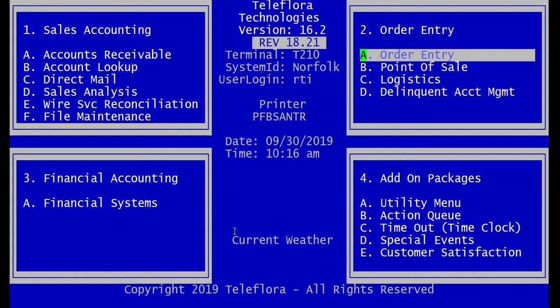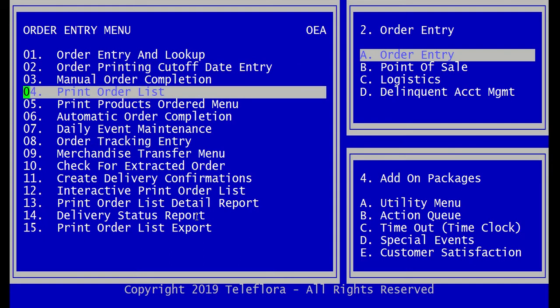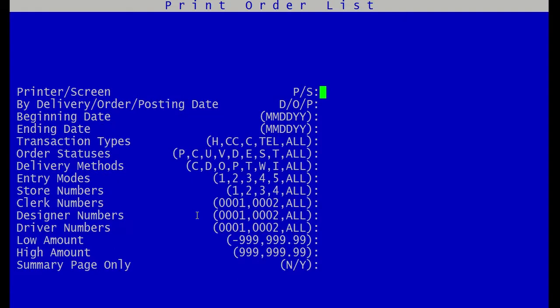So in RTI, from your 4-box screen, you're going to hit enter on 2A, and then it's number 4 for the print order list right here. And I'll send you a screenshot as well of this screen filled out. So you're just going to do it on your screen.